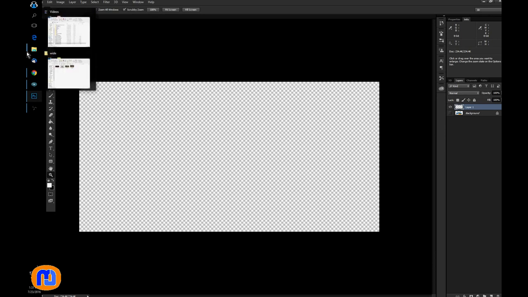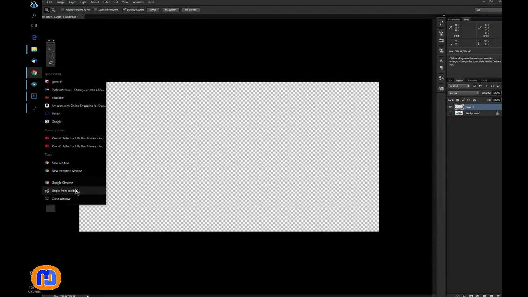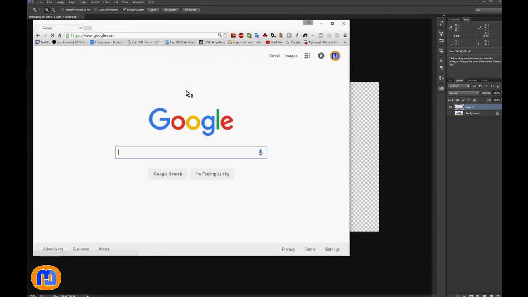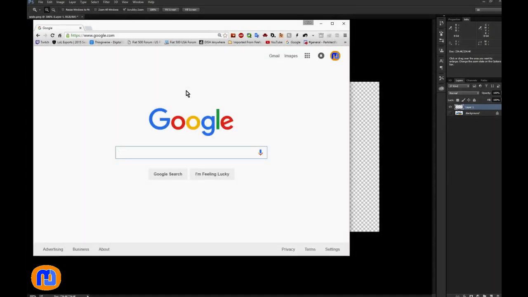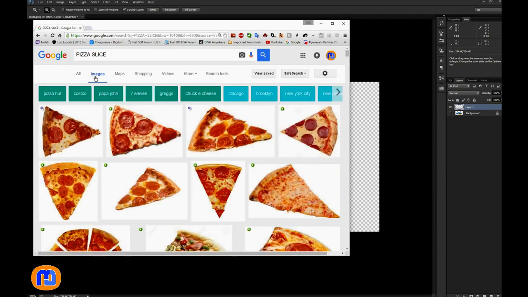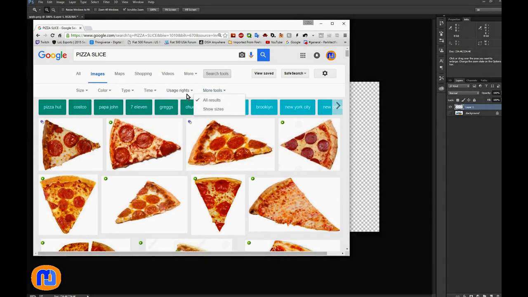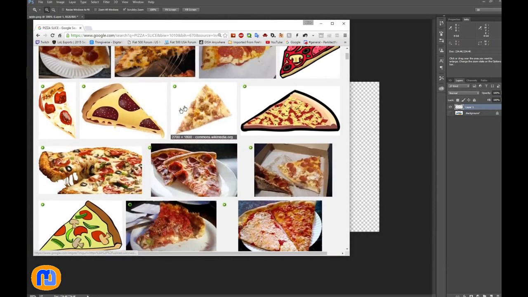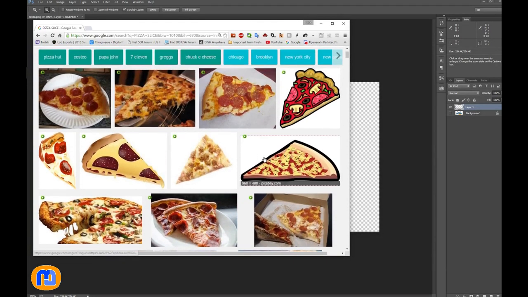We're going to do a pizza. So let's search for a slice of pizza. There you go. Now, when you're searching on Google, you go to images, and if you want to be completely legal, if you're using this for yourself, it doesn't matter, but if you're going to share it with people, you really want to use one that is labeled for reuse with modification. If it's for your own personal use you don't have to, but let's be fair.